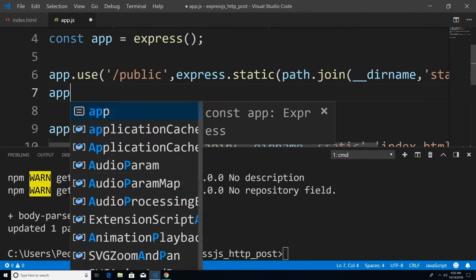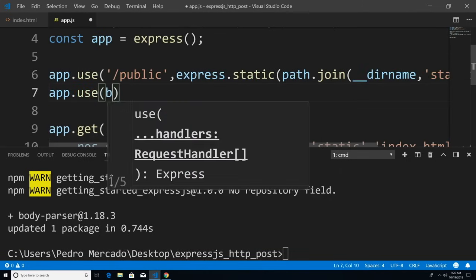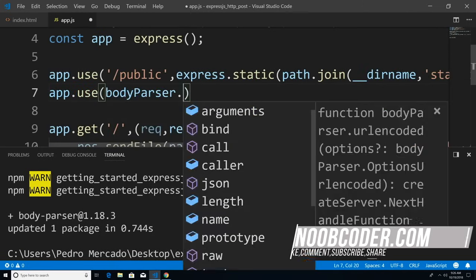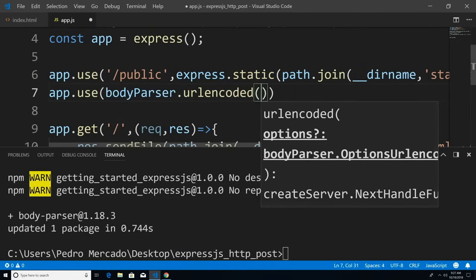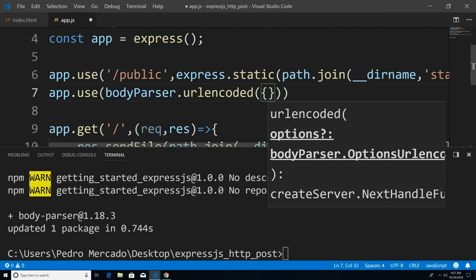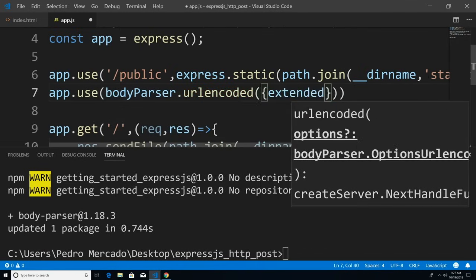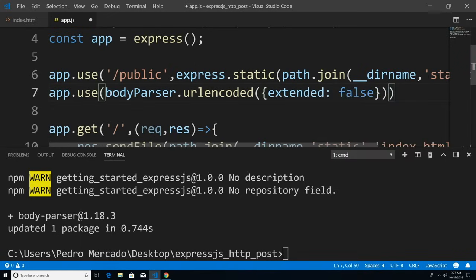So here, I'm just going to say app.use. Then I'm going to say bodyParser.urlencoded. And within here, we're going to pass in an option called extended, and we're going to set that to false. So end that with a semicolon.